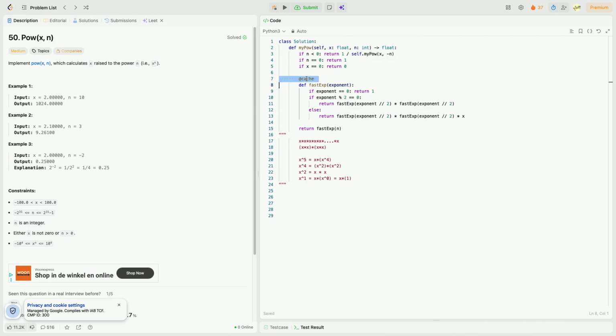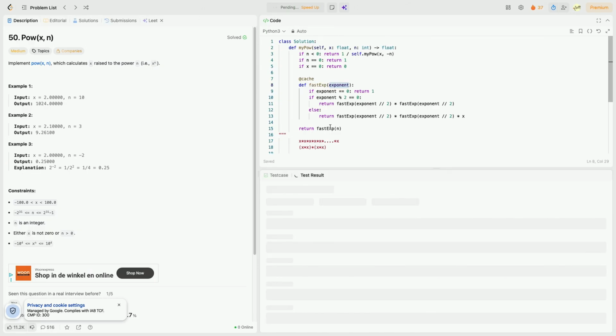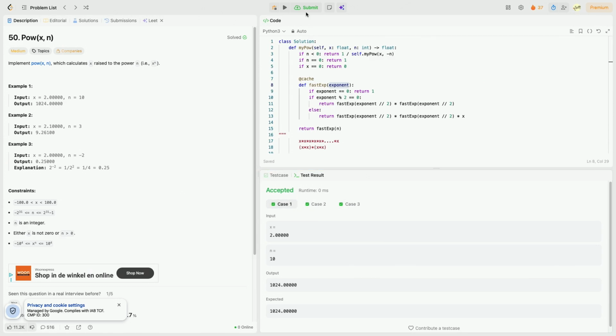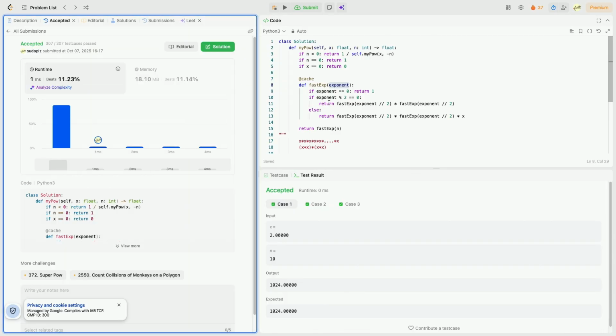So this will need some space. And since we are dividing the exponent at every step by 2, we actually only have log of n steps. So the number of items in the cache and the number of recursive calls is logarithmic with respect to the exponent. So if we run this now, that passes. And let's submit this to see if it passes all of the tests. And it does, which is nice.